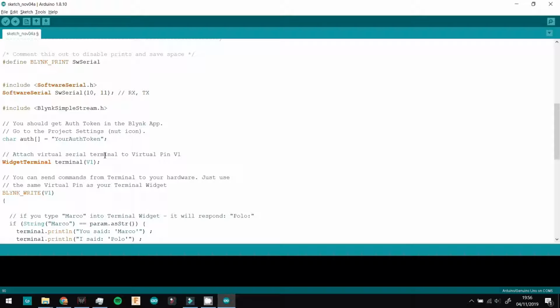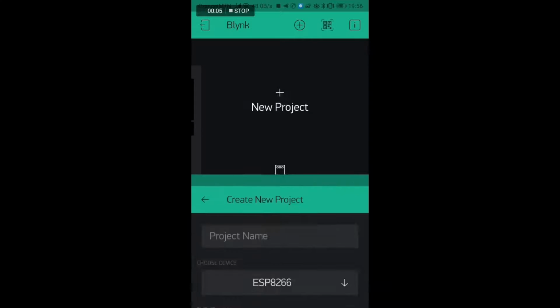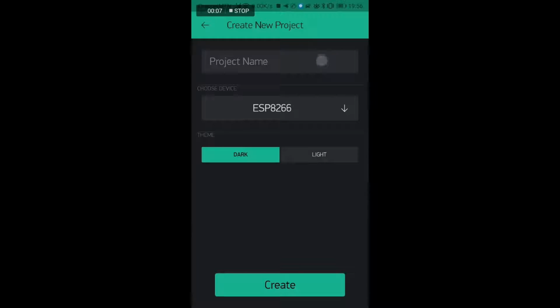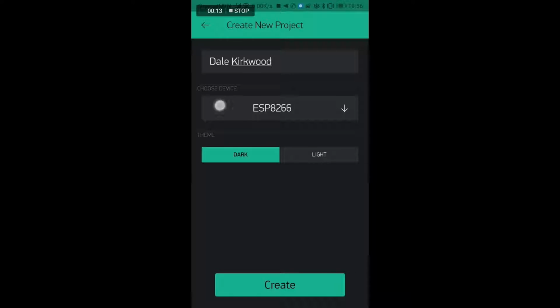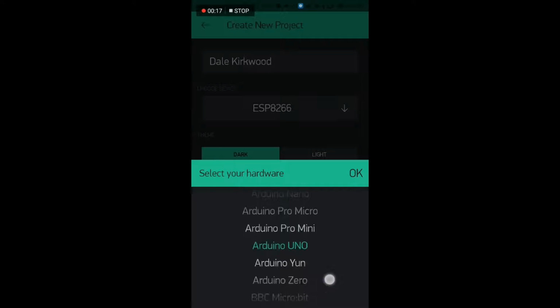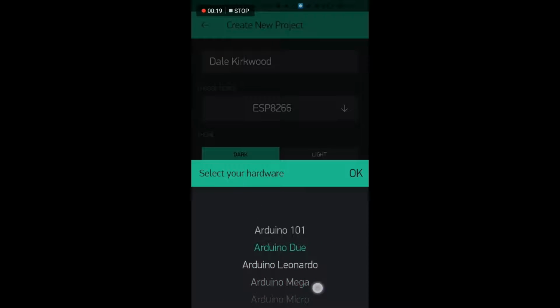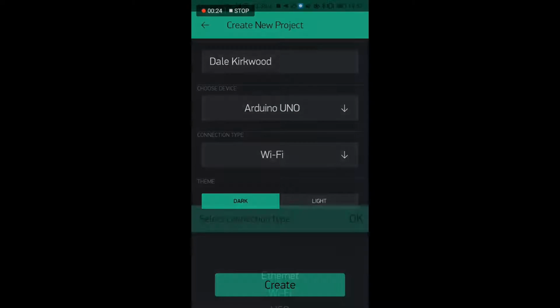Now the Arduino code is ready, let's head to the Blynk application. What we need to do is tap New Project, set a project name, and choose our device, which in this case is an Arduino Uno. And our connection type, which is USB.